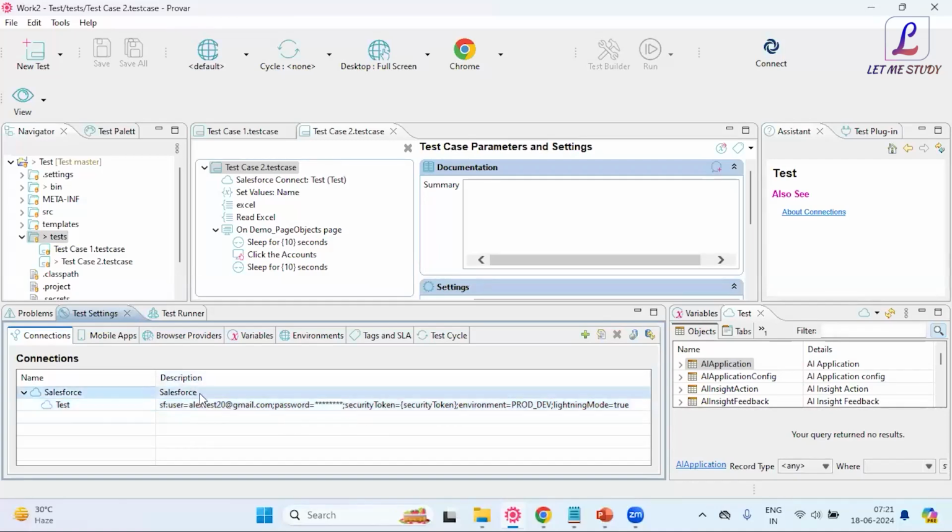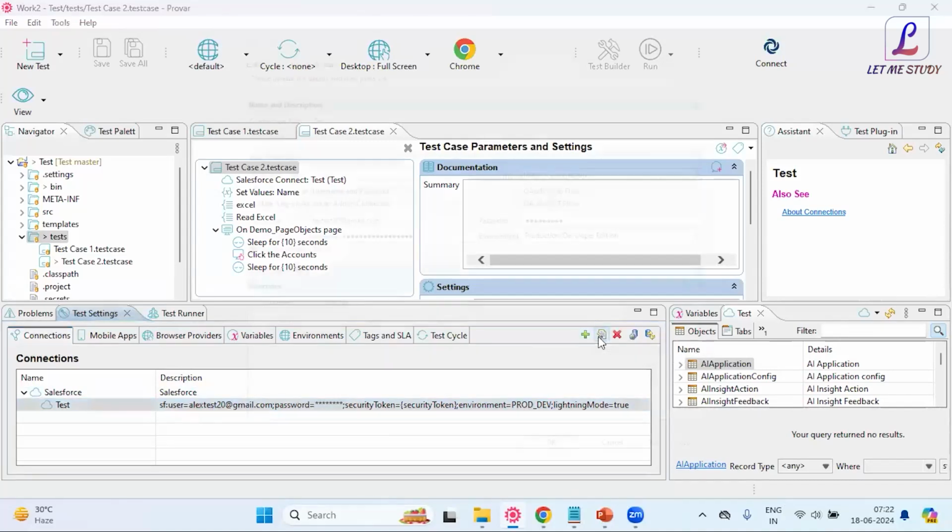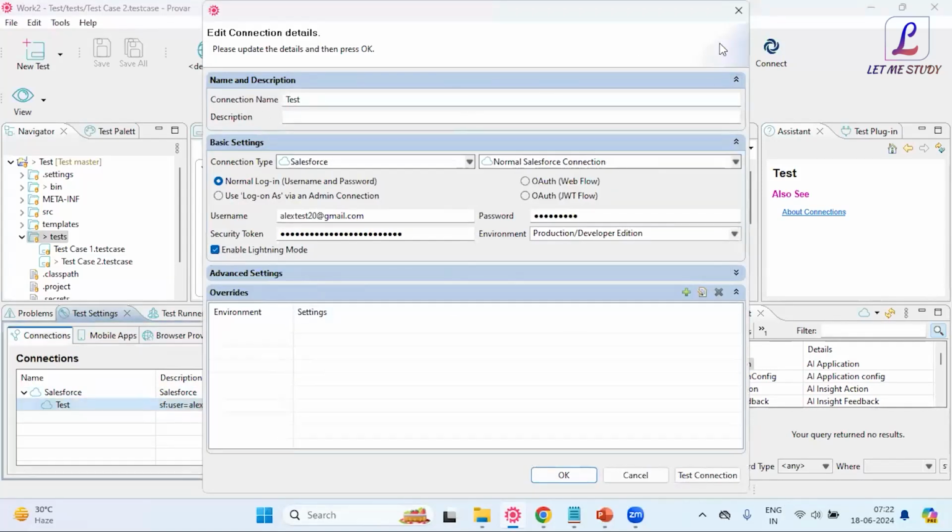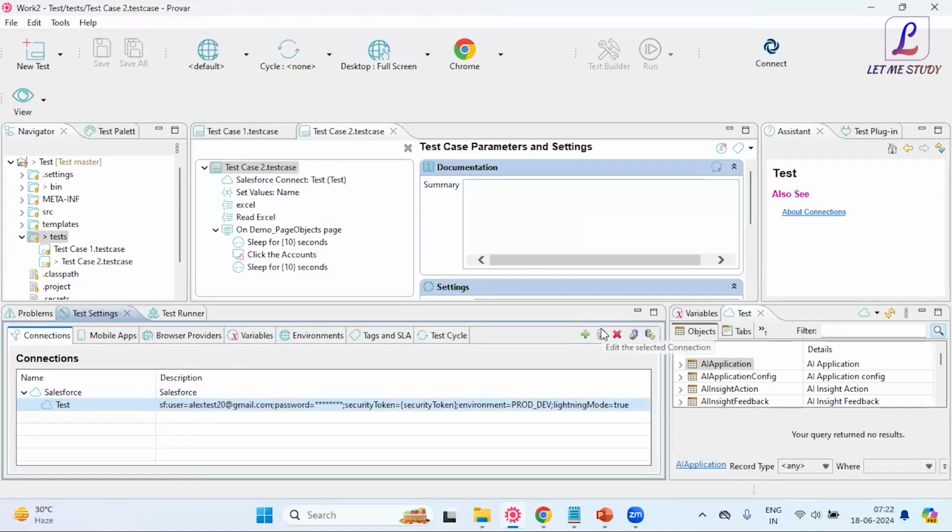But for now, this is the Salesforce connection. Using the plus sign, you can add a connection. Using this edit button, you can edit your Salesforce connection, whatever we have created. Using this cross, you can remove your connection. After that, there are some options for reloading. Suppose this connection is not working properly, or this connection is closed, or paused. At that time, you can reload your connection also.